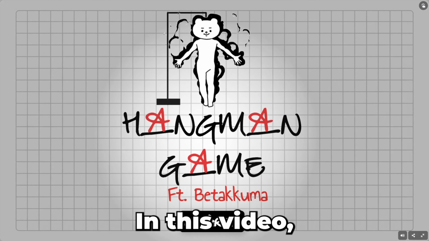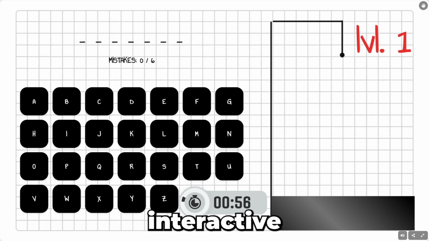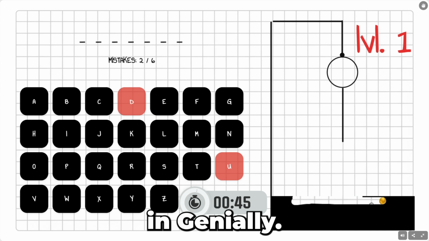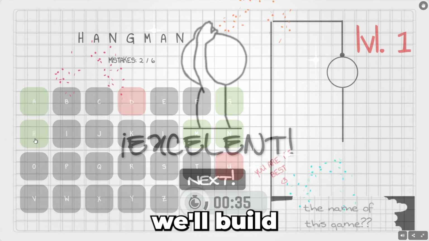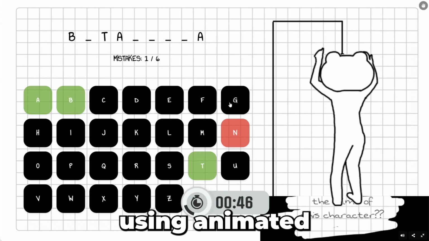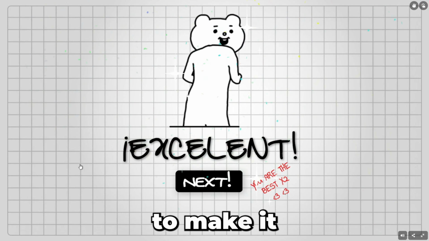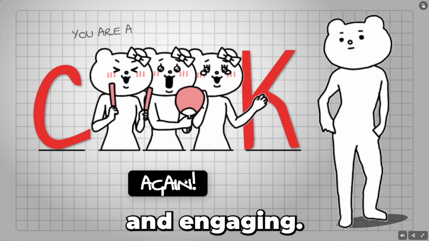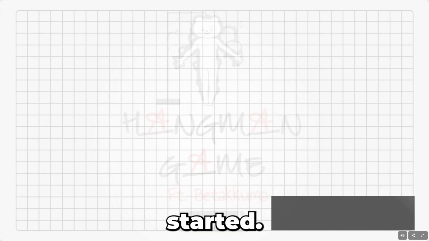In this video, we're going to create this fully interactive hangman game in Genially. First, we'll build a classic stick figure version, and then we'll upgrade it using animated Ft.Betakuma GIFs to make it more dynamic and engaging. Let's get started.